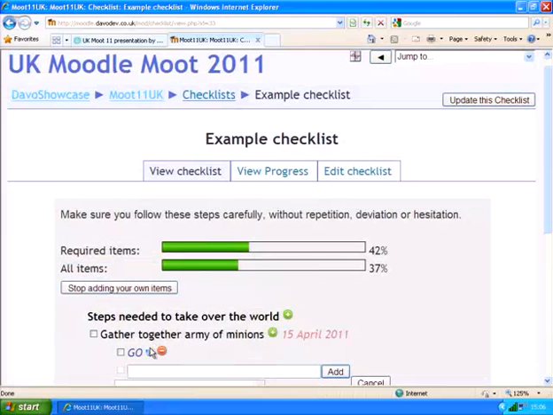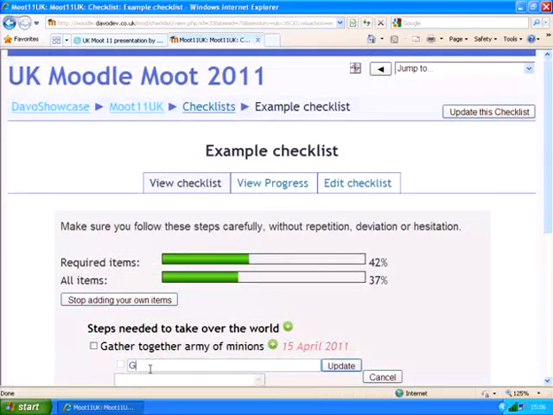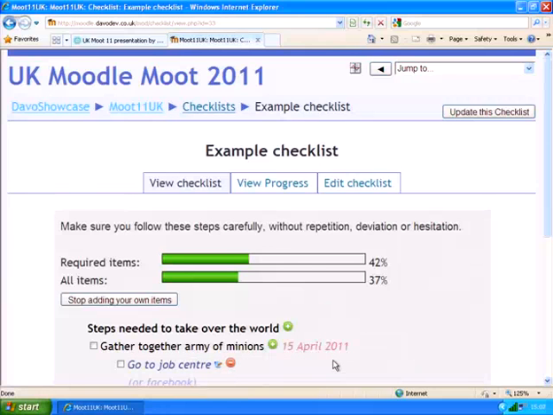Go to job center. Or Facebook. Yeah, okay. And then I can actually add my own items with notes on them.